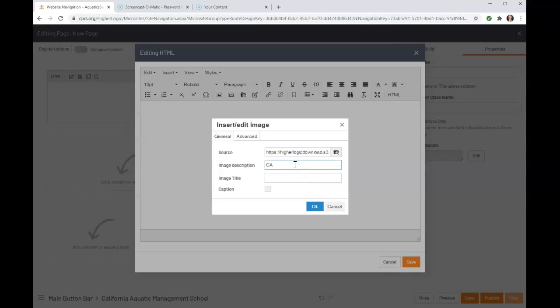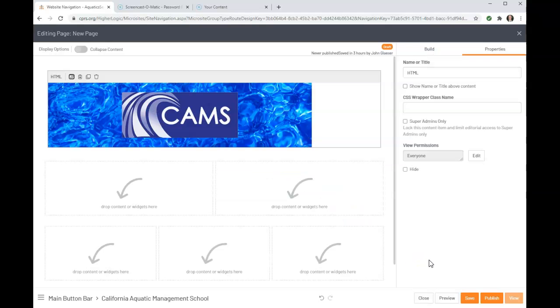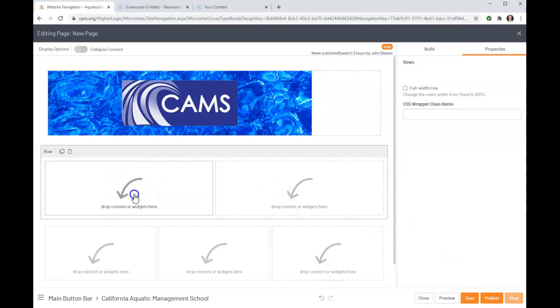Image description and image title, those are two things. One is the text that appears before the image is loaded, and the other is for blind people who are on the internet, and it reads them the text in it. All right, so we've imported a banner. You hit save, and now I've got two more widgets here.